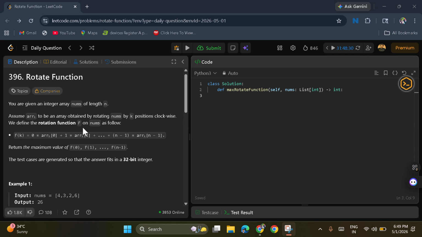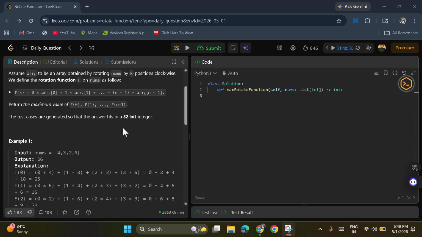function F on nums as follows: F(k) equals 0 times arr_k[0] plus 1 times arr_k[1] plus ... plus (n minus 1) times arr_k[n minus 1]. Return the maximum value of the function F(0), F(1), F(2), ..., F(n minus 1). The test cases are generated so that the answer fits in a 32-bit integer.